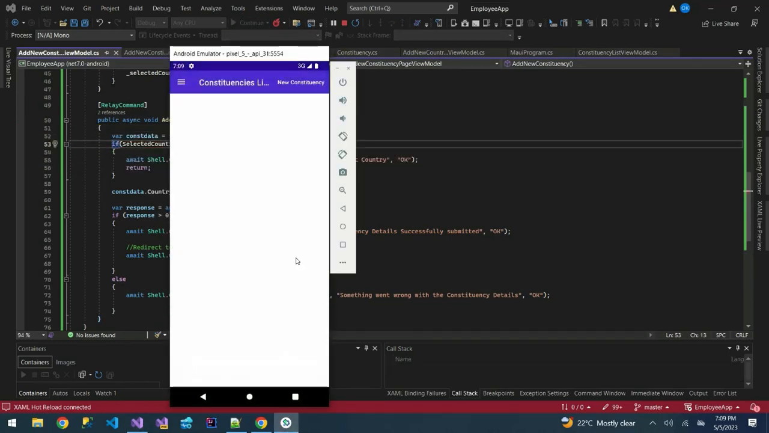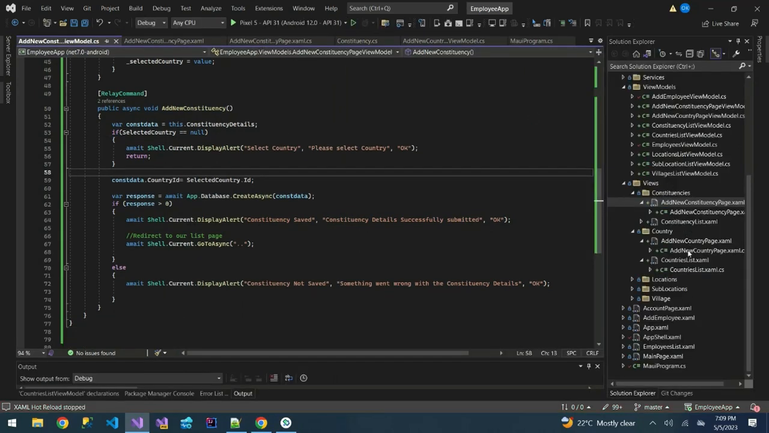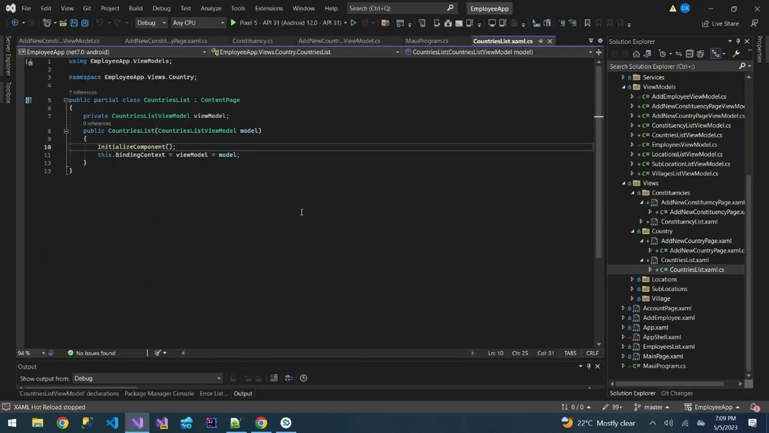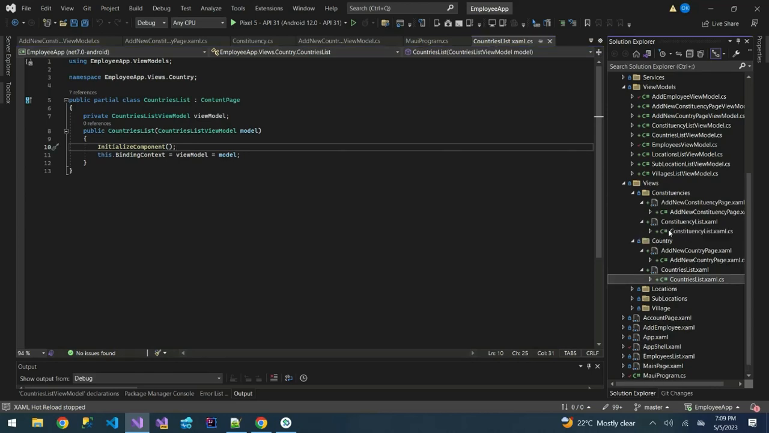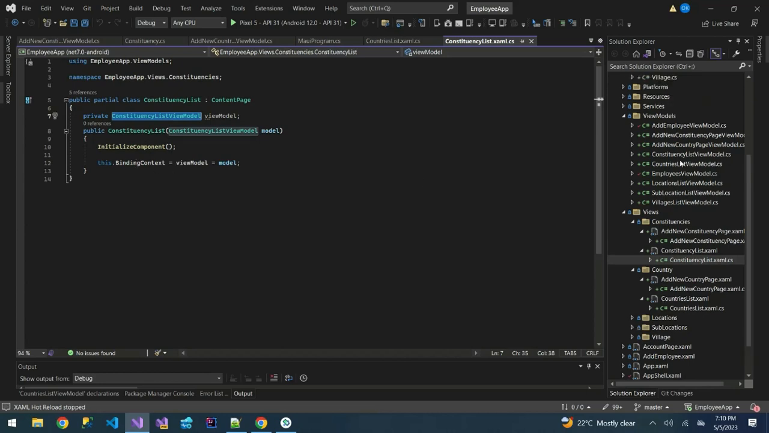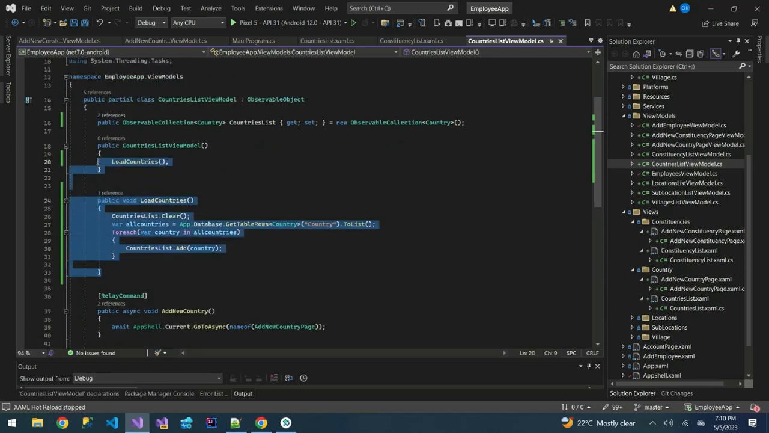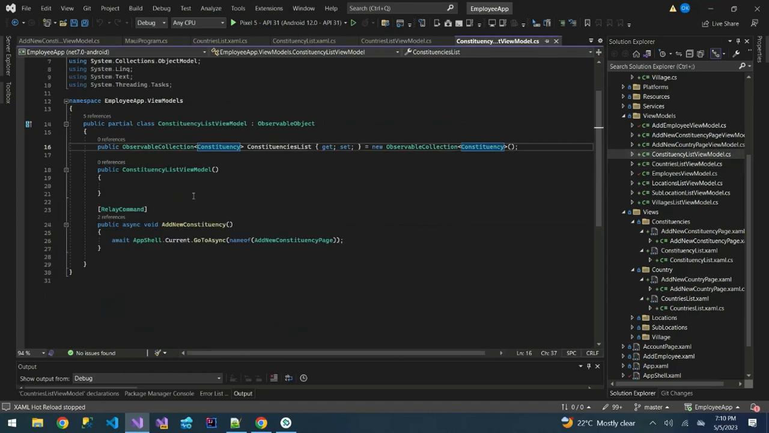So it is just meant for testing purposes. Our constituencies, you can see we don't have a list of data. So we can borrow what we had done for the countries, come to a countries list, then our constituencies list. I think we had bound it to our view model. You can see you have the view model. So we can copy the data that we have done for the countries list, then come to our constituencies list and add it here.